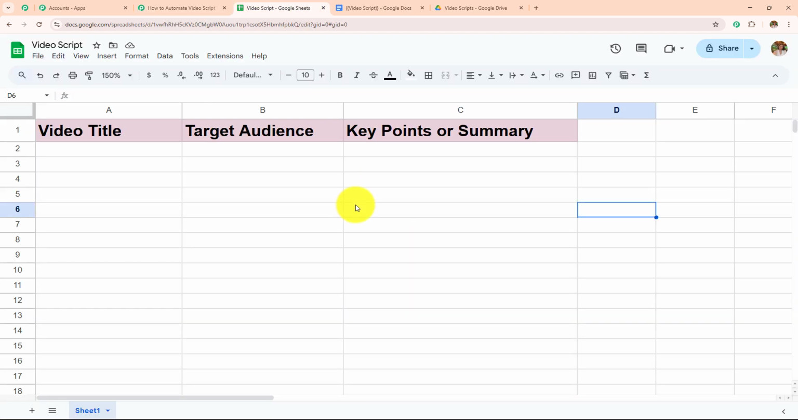and to make this connection, let me open my Google Sheets. So this is my Google Sheets, which I've created by the name Video Scripts, and I have all these fields: video title, target audience, key points, or summary. Now I'm going to add the video title, target audience, and this summary field quickly over here.